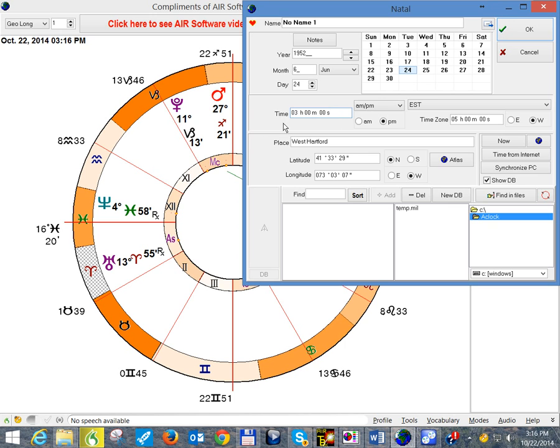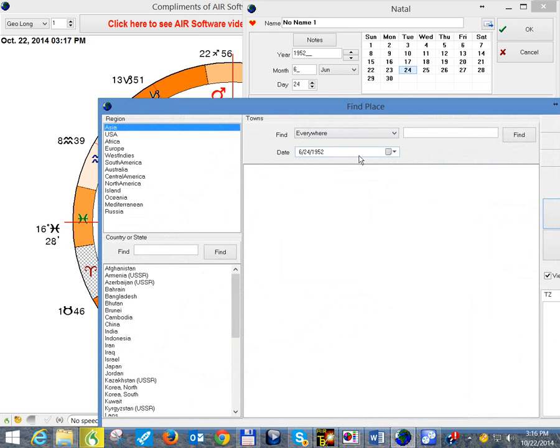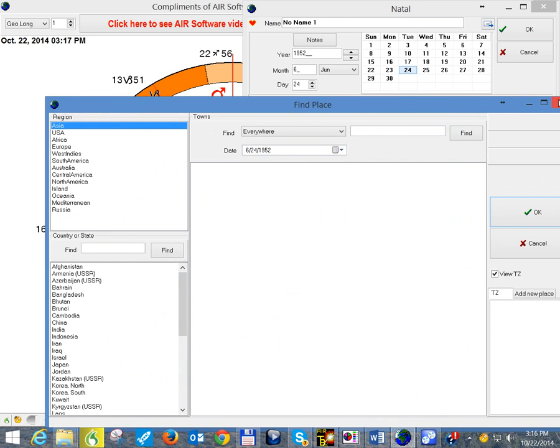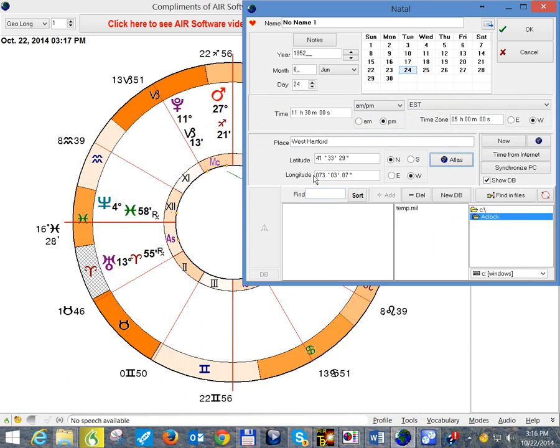See, so if he was born at 4:10 p.m., you say 04:10. If he was born at 12 o'clock or 11:30, you say 11:30. All right, and then you can go up and click where he was born with the atlas. You put the place that the person was born, right? And it will calculate a natal chart.